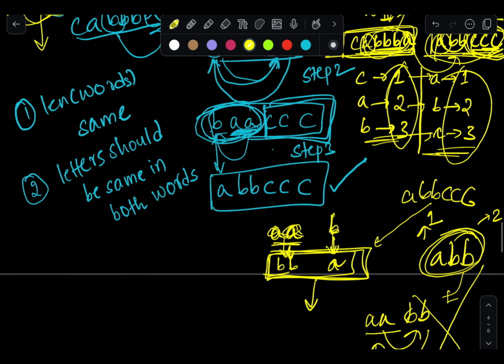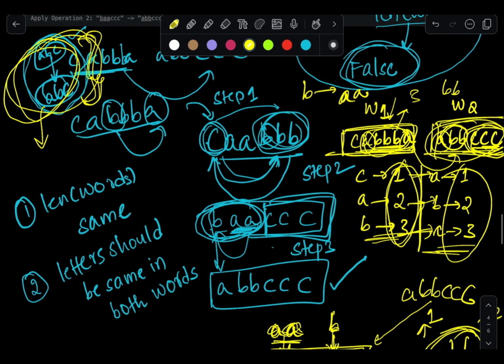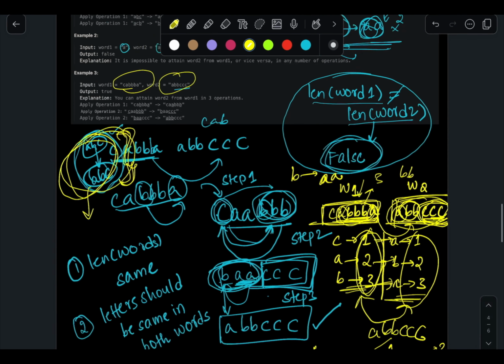So the frequencies should be of the same sets for my word to be transformed from one word to another. I am hoping this part is very clear.